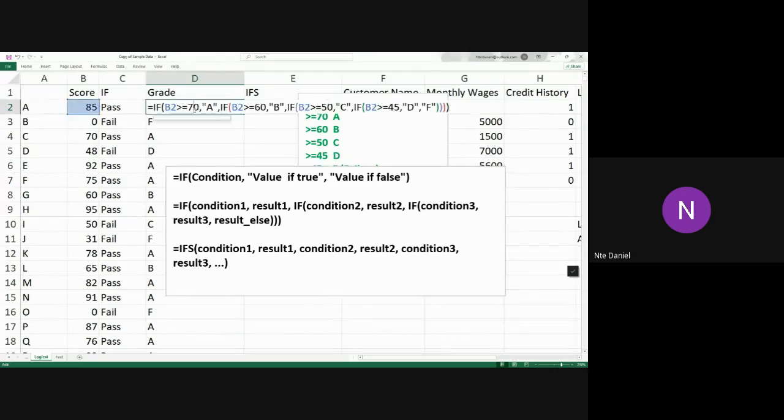You can see here, this last one, if I click on it, look at it, is value if false. This output here is for the value if false. Now, the ifs does not have that value if false option. So any question you're asking inside this ifs must return true. Must return true. So now let's get the same grades again using the ifs.